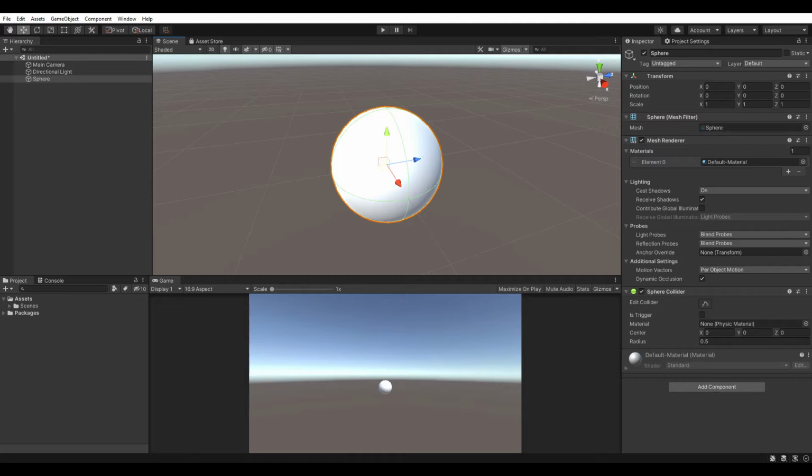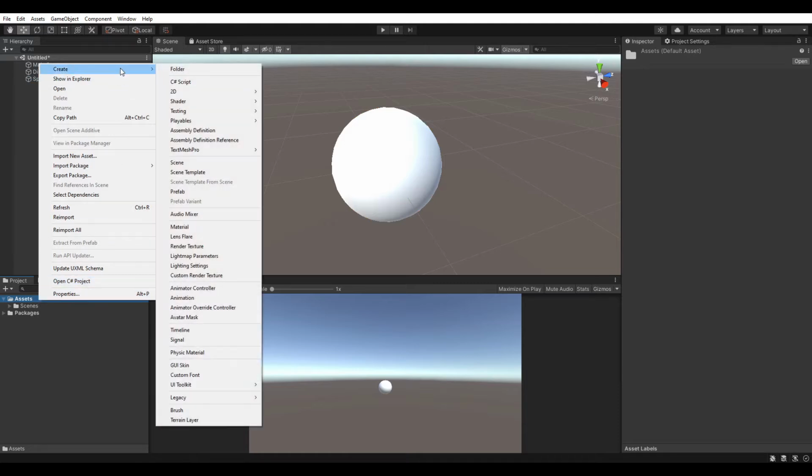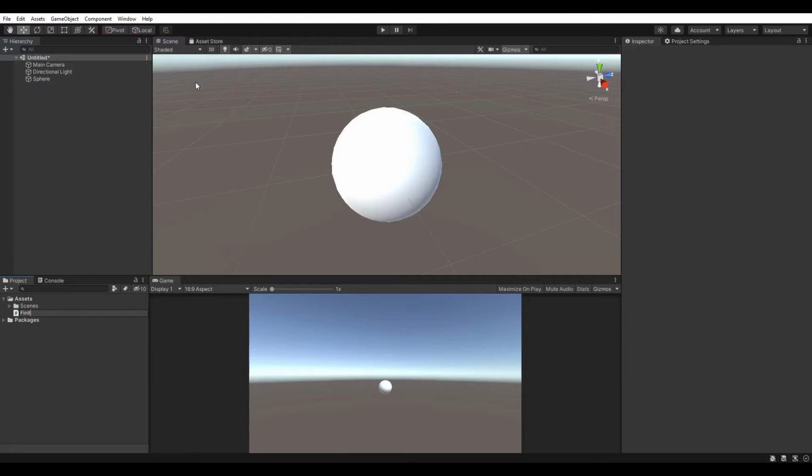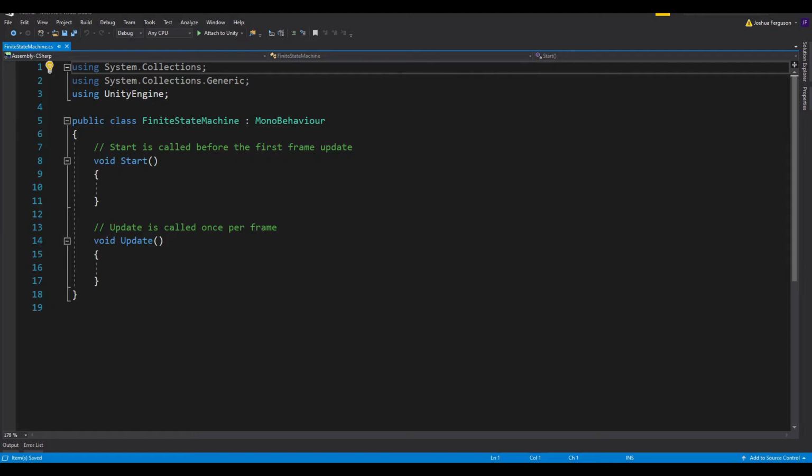Okay, so the first thing we have to do is create our finite state machine base class, as well as create an interface for the actual states. To do this, we'll create a new script by going to the project window and right-clicking on the assets folder, going to create and selecting C# script, and we will call this script Finite State Machine. Once you've created the script, open it in Visual Studio. Okay, so here's the script in Visual Studio. What we're going to do is delete everything from this script.